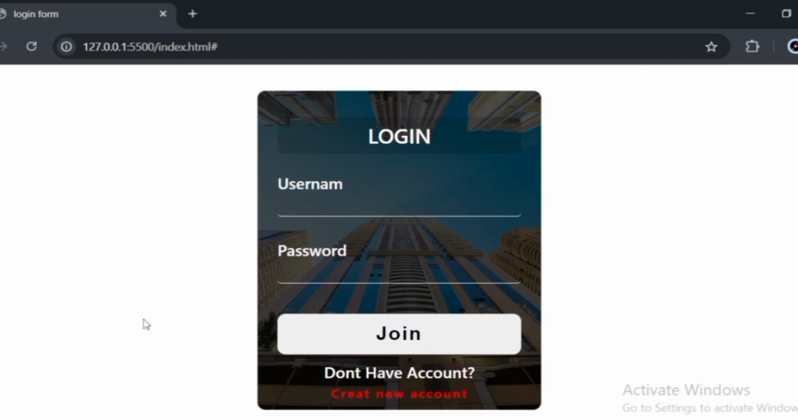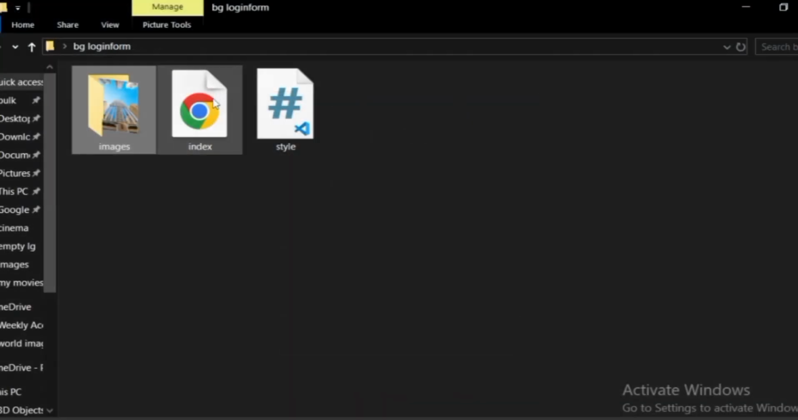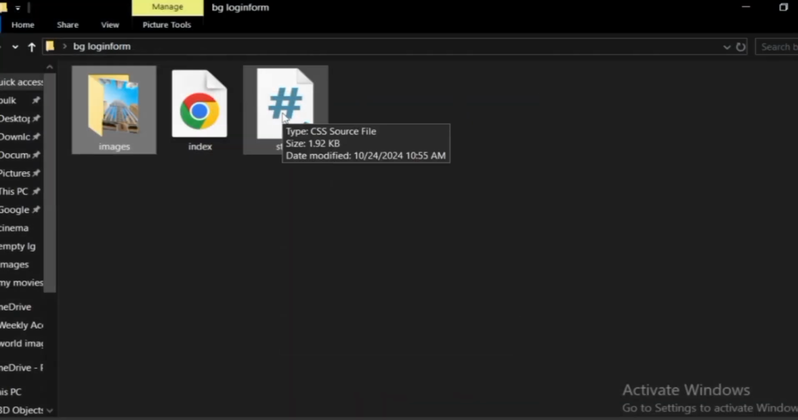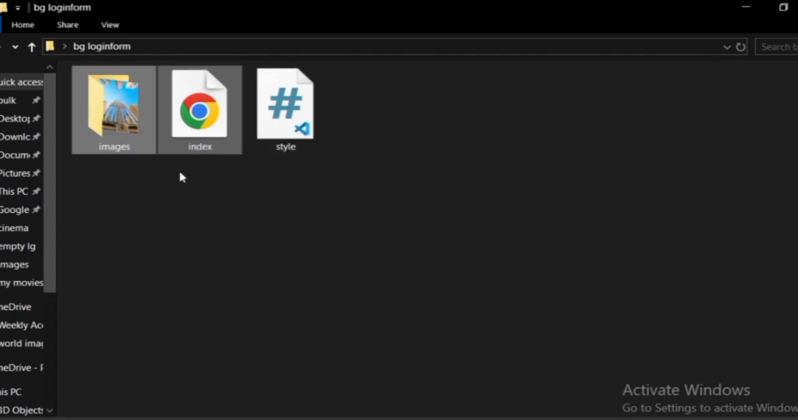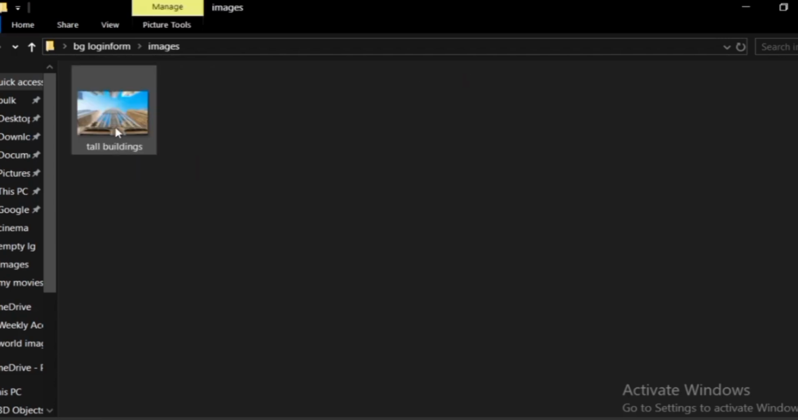But before we start, I'm going to show you all the things we need to get this done. We have our HTML file here, and we also have our CSS file. Apart from that, we also have a different folder which I named images. Inside it I have an image which I named tall buildings, and I'm going to use this image as my background image for my login form. So if you're ready to level up your skills, let's get started.